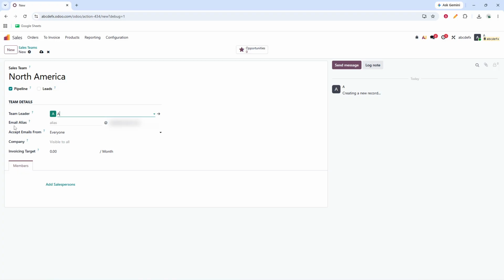Now look for the invoicing target field. This is the key part of the setup. In this field, enter the team's desired monthly invoicing target. For example, if you want the team to aim for 50,000 per month, enter 50,000. This value represents the monthly invoiced amount the team should work toward. So it's important to use a realistic and meaningful target based on your business goals.